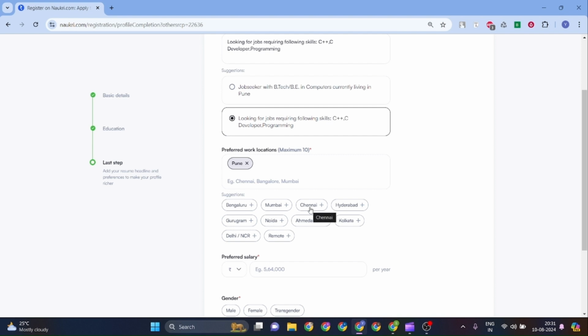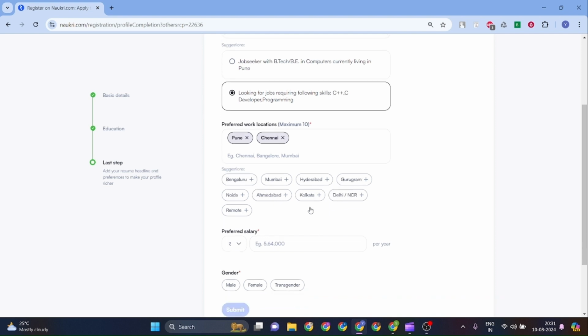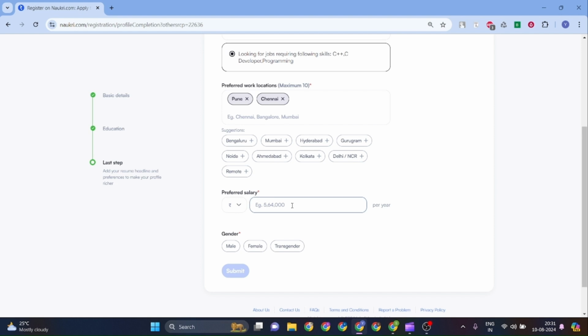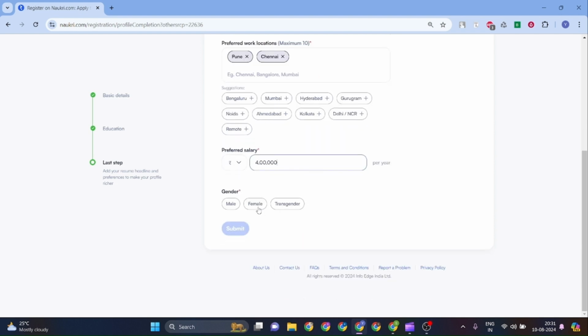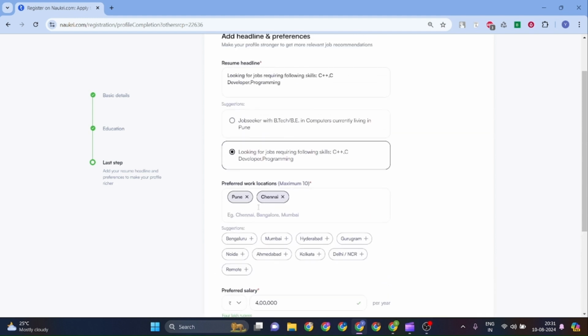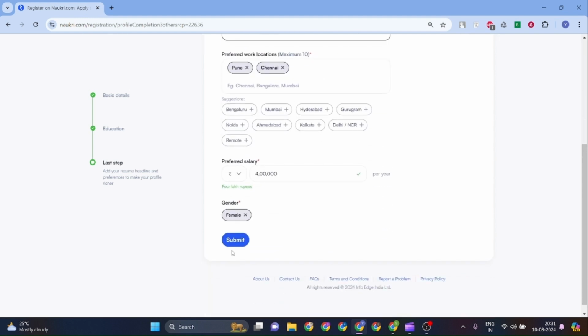So select the preferred work location. I'm selecting Pune and Chennai here. After that, put your preferred salary. Initially, I'm putting 4 lakhs. Select your gender and click on submit.